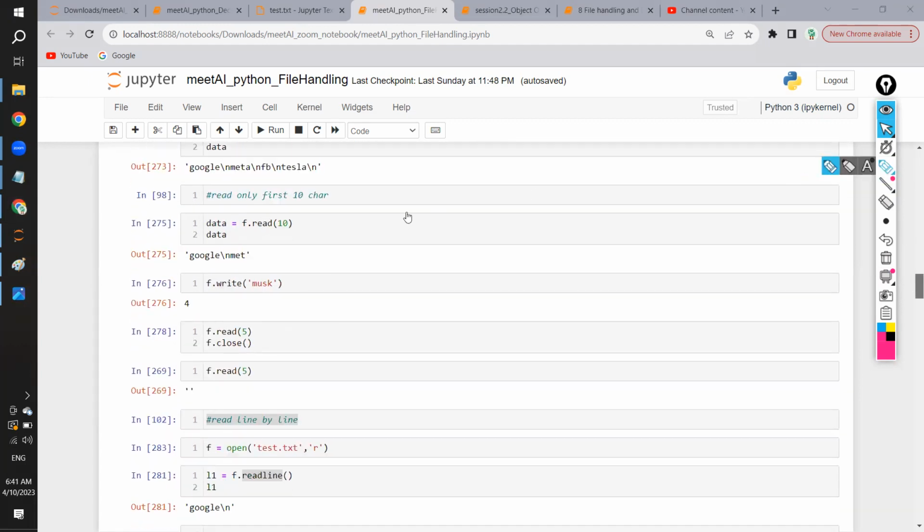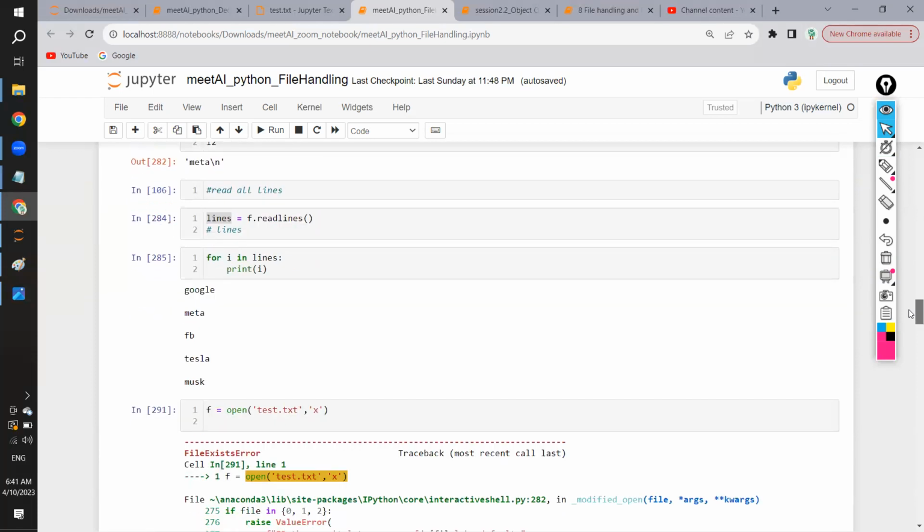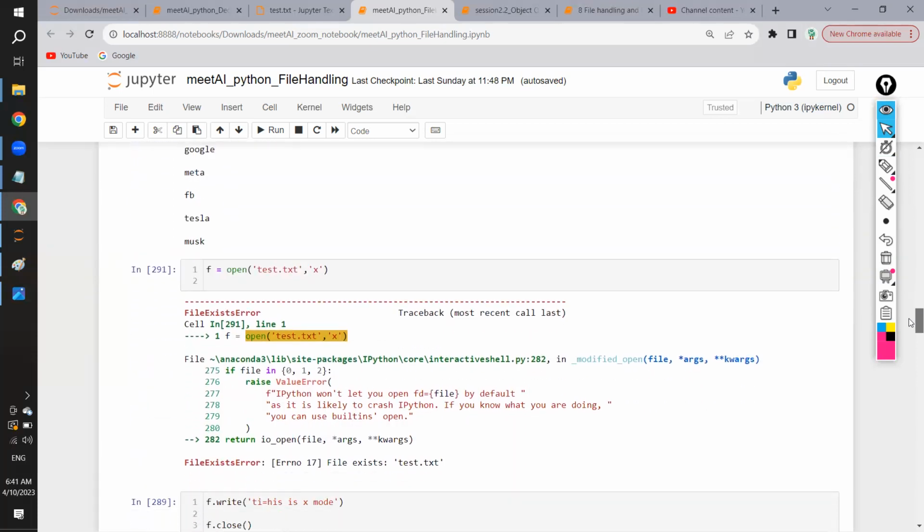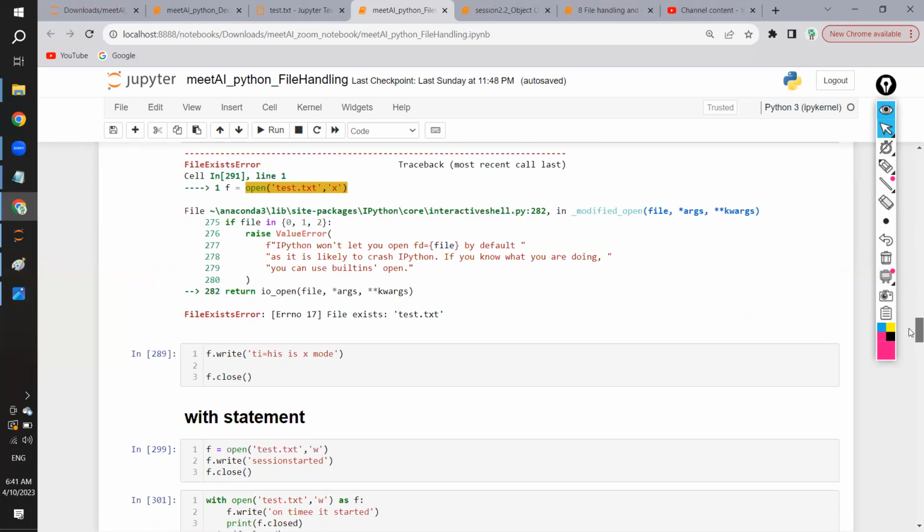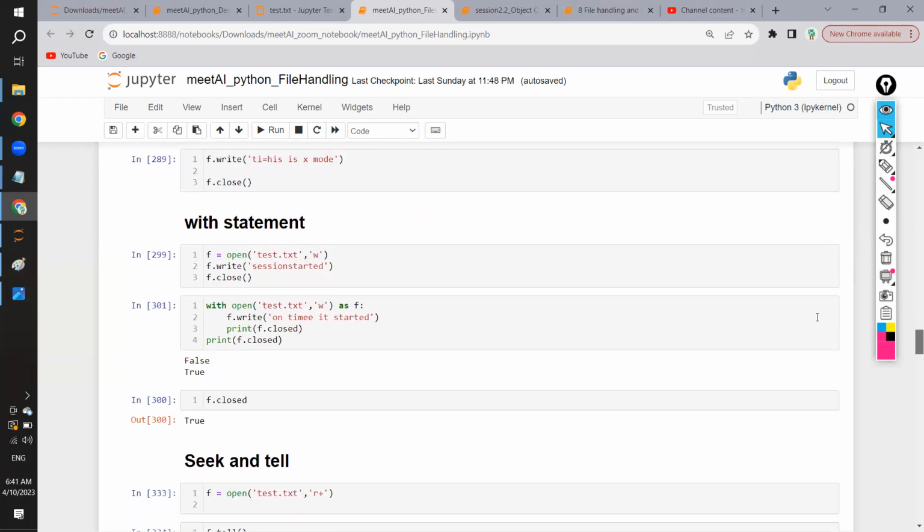In writing, as I said, we have three modes: W, A, and X. Write, append, and what does X do? If there is already a file existing, it will not touch that, it will not try to override any data. It will give you a direct error. And the most important thing is always go by the with statement, so that the file gets automatically closed.